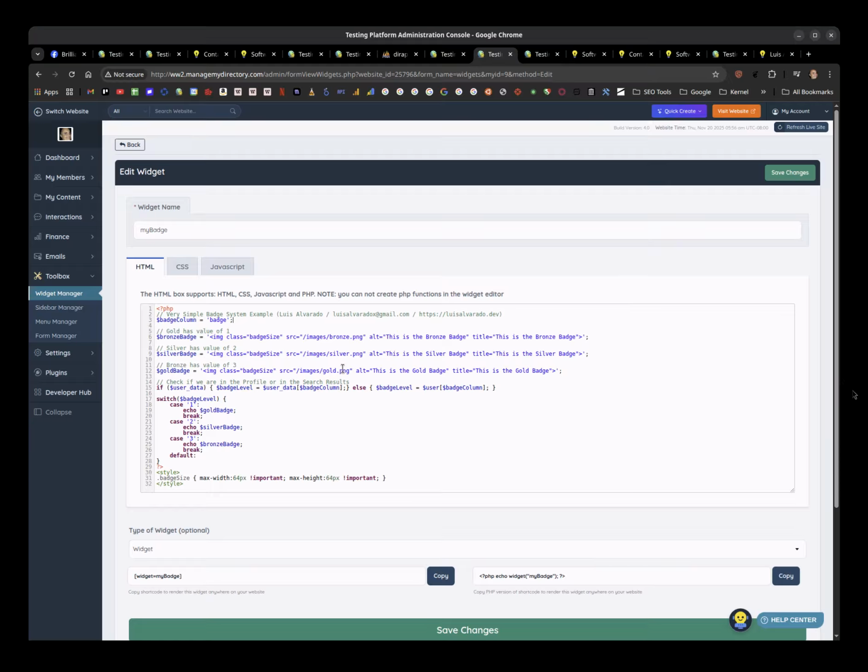You set the image for that badge. Here we have a very simple system that checks: are you in the search results for members or in the profile of members? Why? Because, as I've said in other previous videos for developers, depending on the page that you're in, there are variables that you can use on one or the other. So I did this check, and it checks which scenario you're in and uses the specific variable for that scenario. Based on that, it selects what badge this member has. Boom, and then you have it.